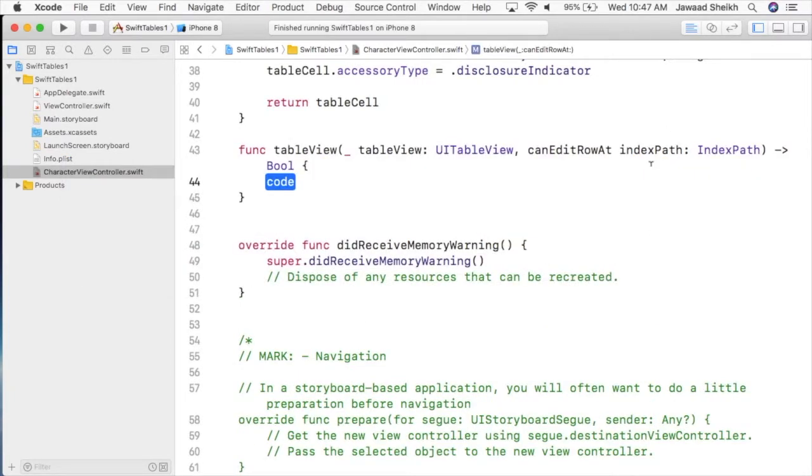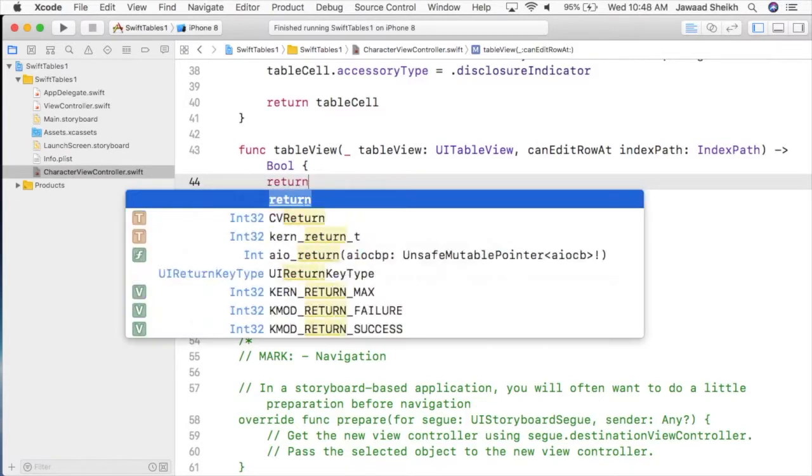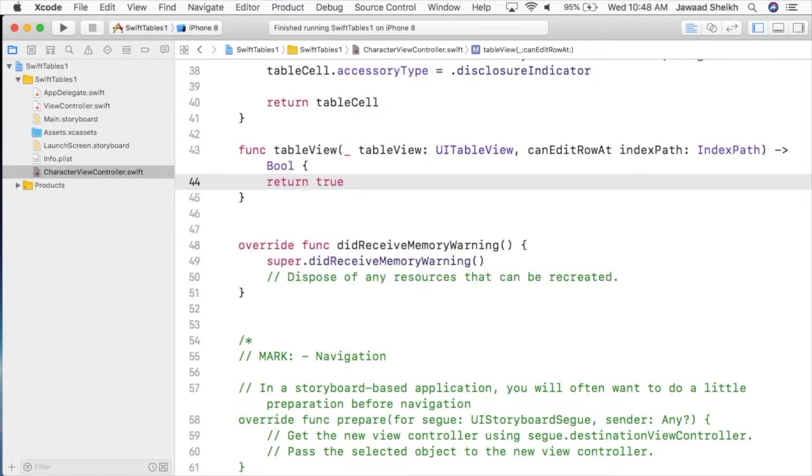I don't need it. It's returning a bool, meaning it just wants to be able to say, yes, this is editable, or no, this is not editable. By default, it's not editable, so we're going to change this to be return true to say, yeah, we want to be able to swipe our cells and do stuff with it. So I'm going to start with the swiping right. So swiping from the right-hand side.